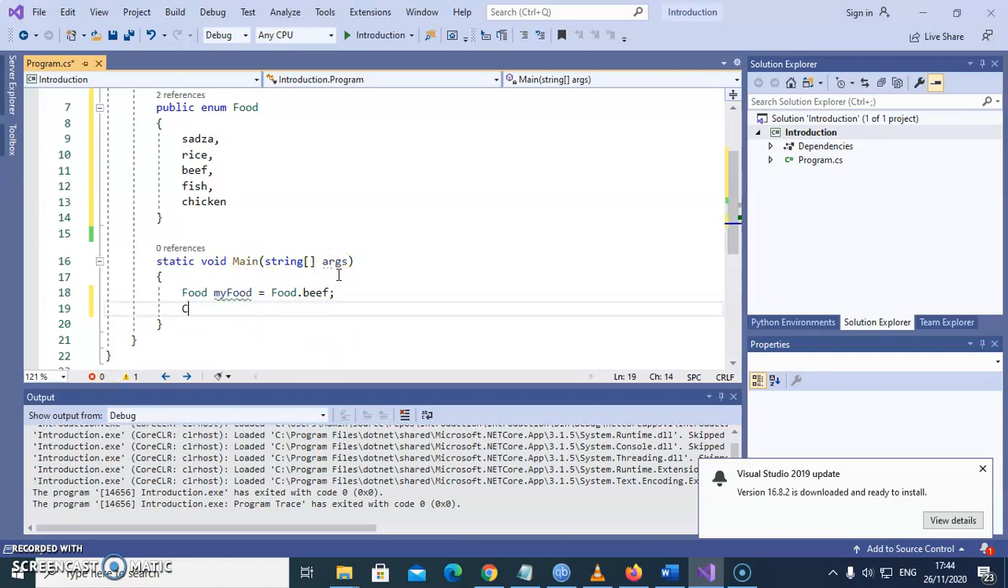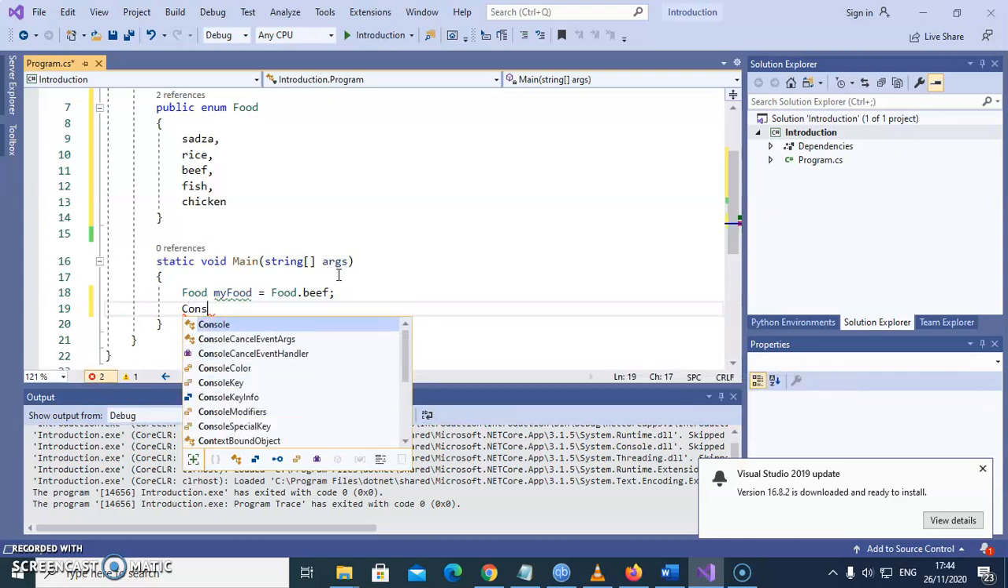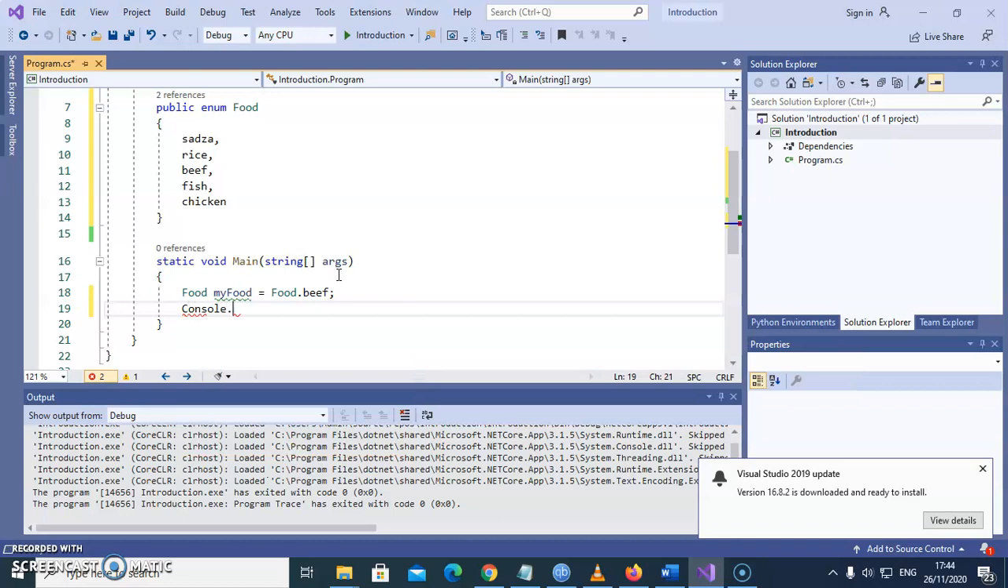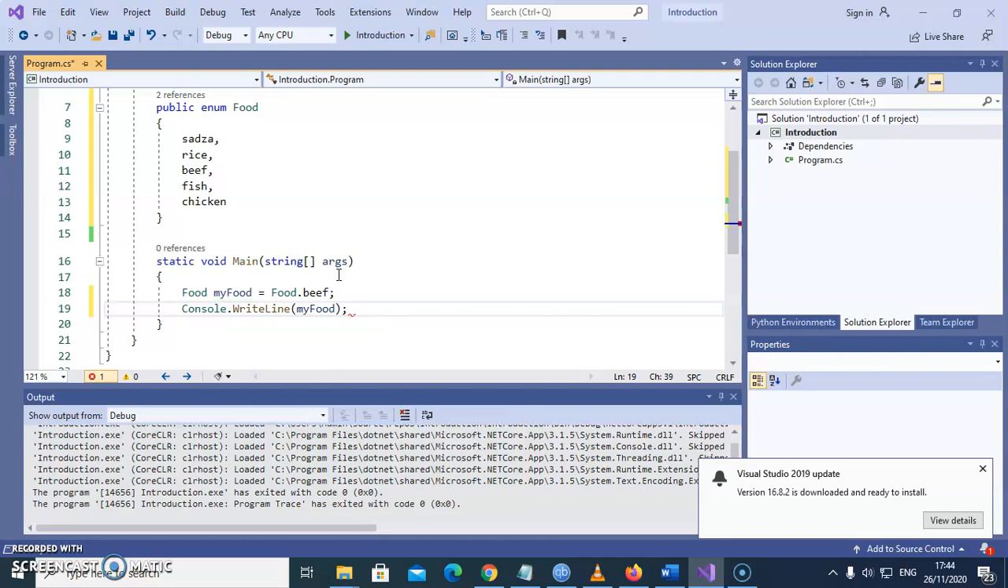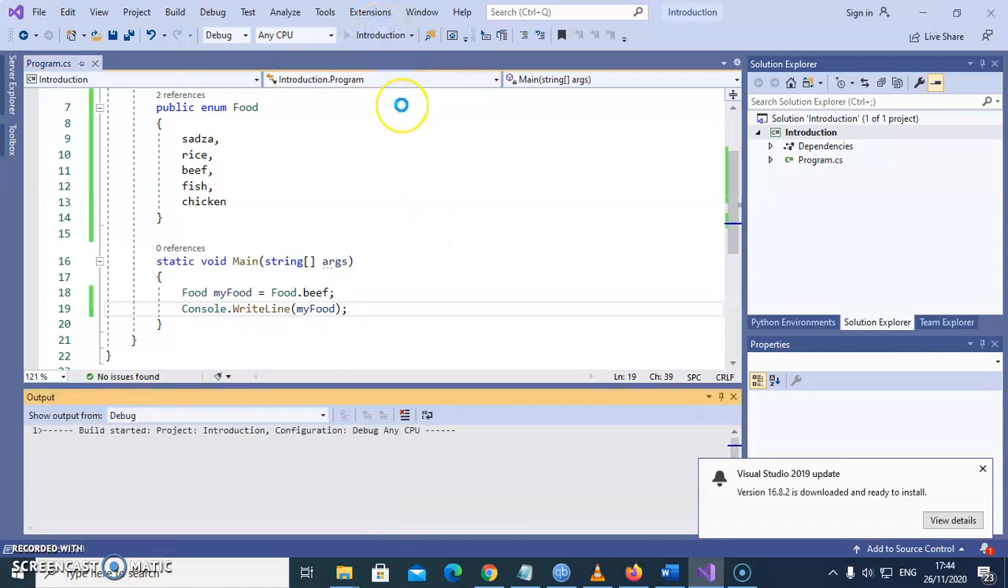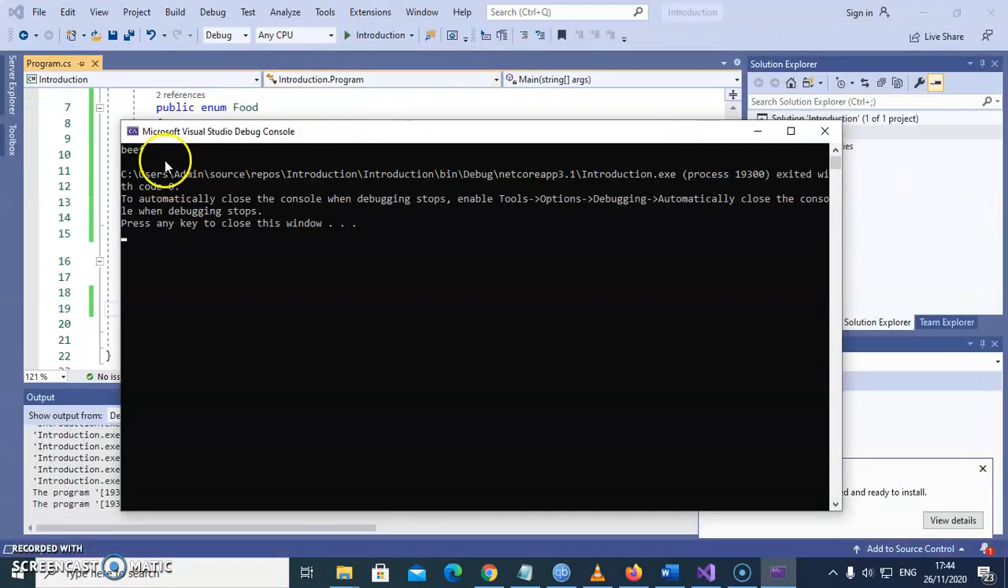Then you can actually print. So we write Console.WriteLine. You can actually print the enumerator that you have chosen. So we write myFood here, right? So if we try to run it, it is going to print the type of food that we have selected, right?